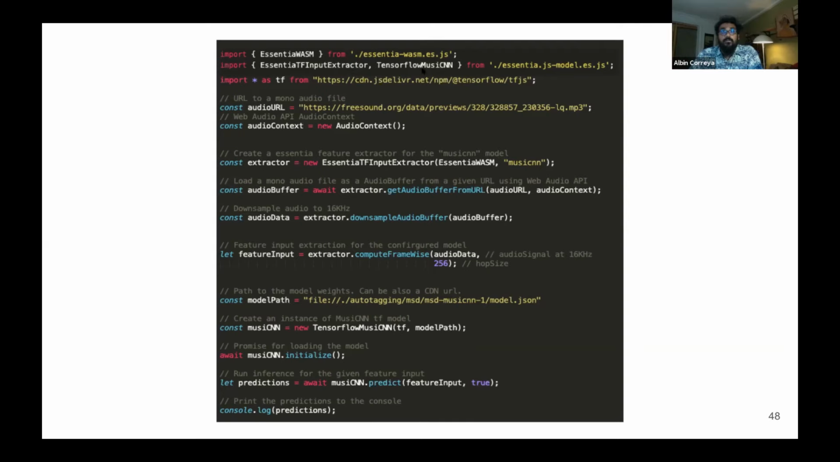And then you can see we have an audio file, in this case a URL to an audio file on Freesound, creating a Web Audio API audio context, and also creating an instance of an extractor. It's similar to the Essentia API: you just pass the WebAssembly import.